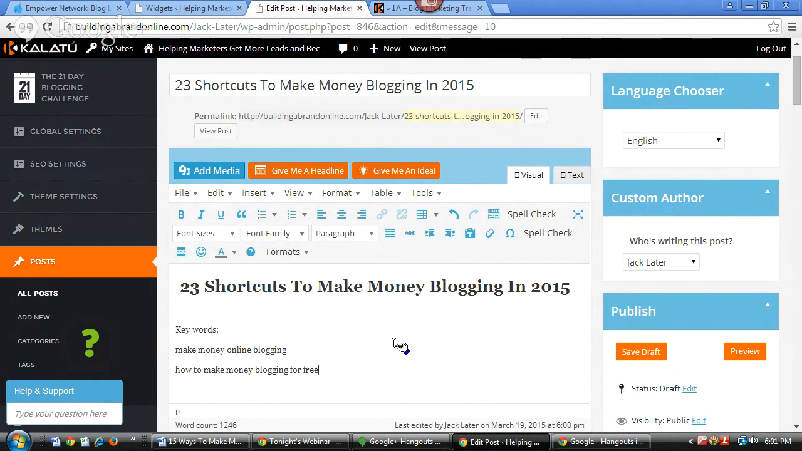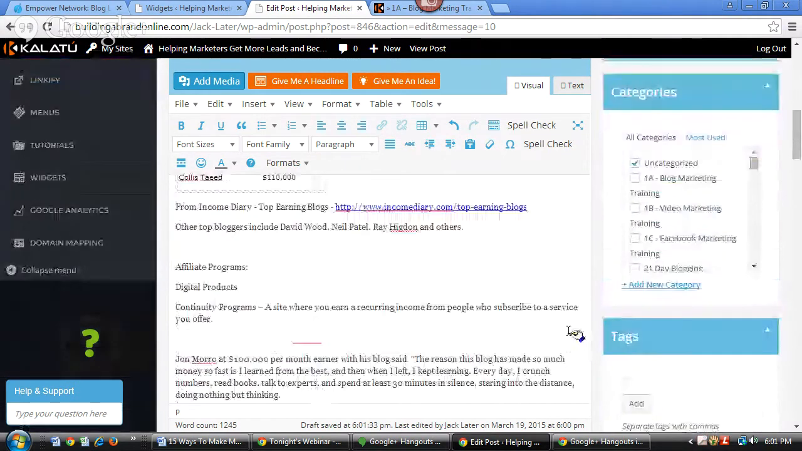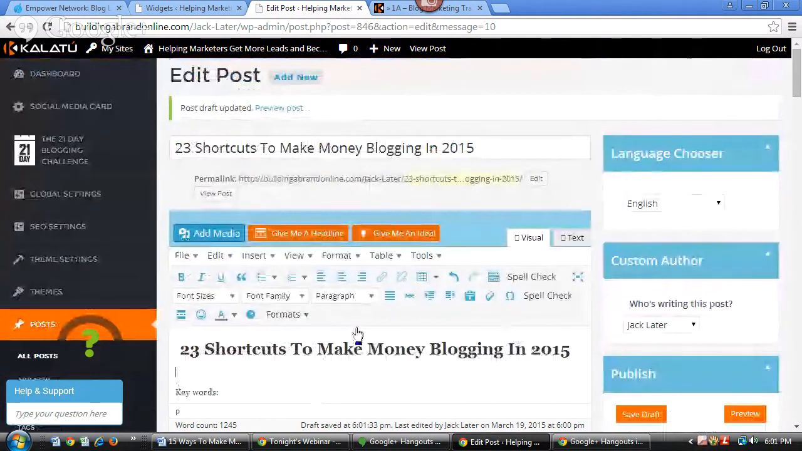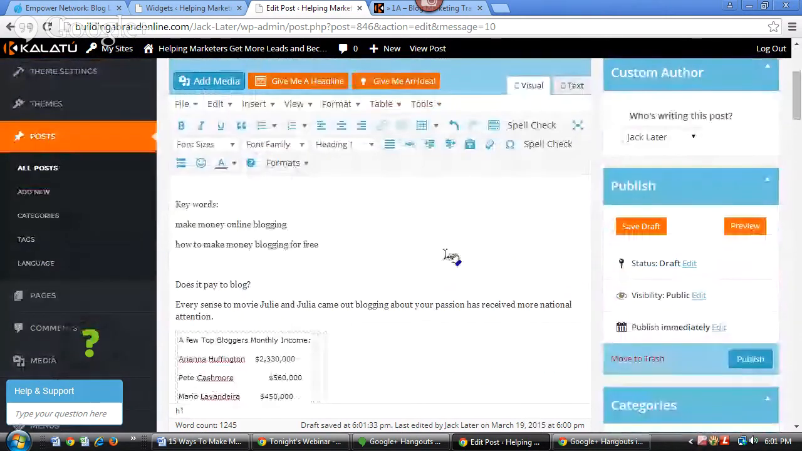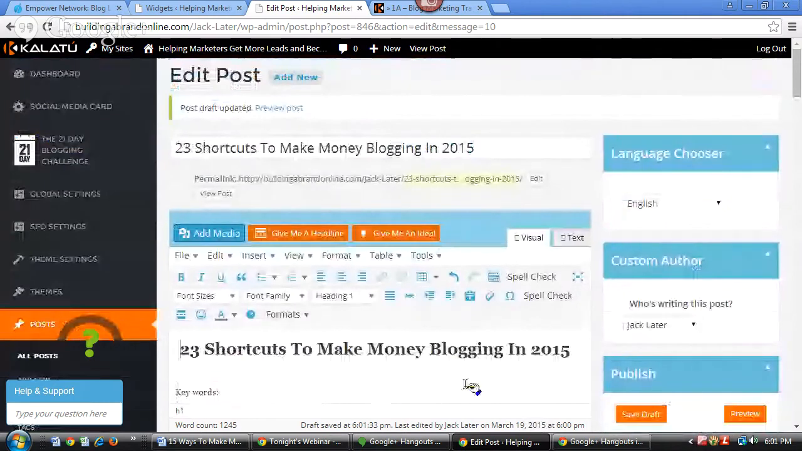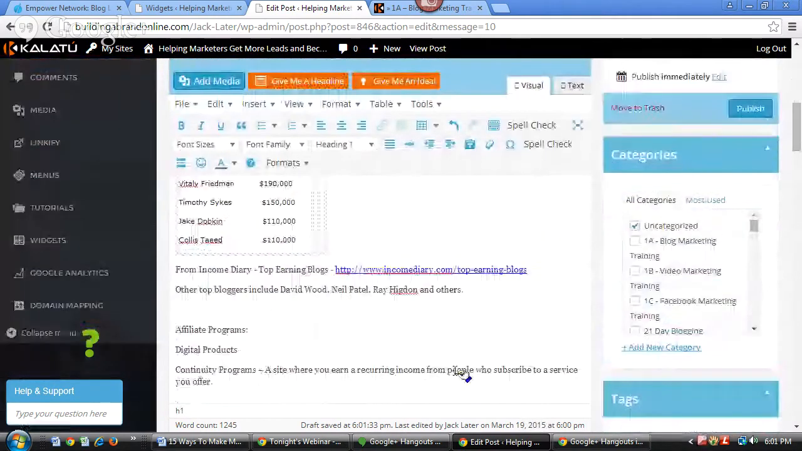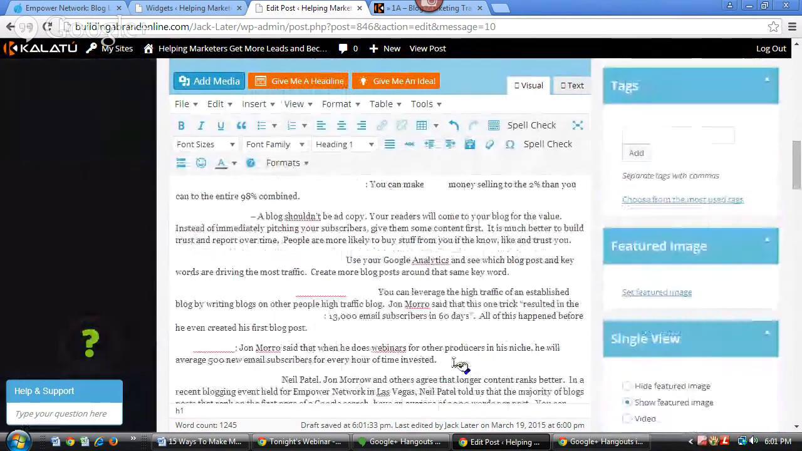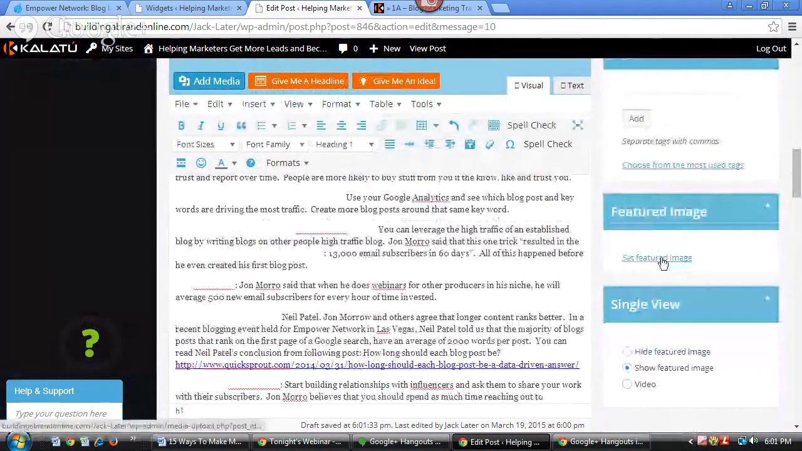Now, the other thing that I'm going to do here before it gets too late is I want to put an image at the top here. It's important that you do the image this way. Not all WordPress platforms will do this, but Kalatu does. So let me show you this right now. I'm going to go over to the right and set a featured image. What that will do is it will put an image at the top of the page.